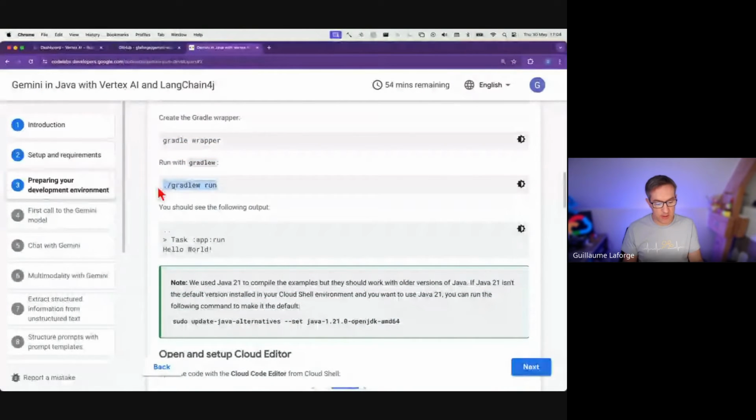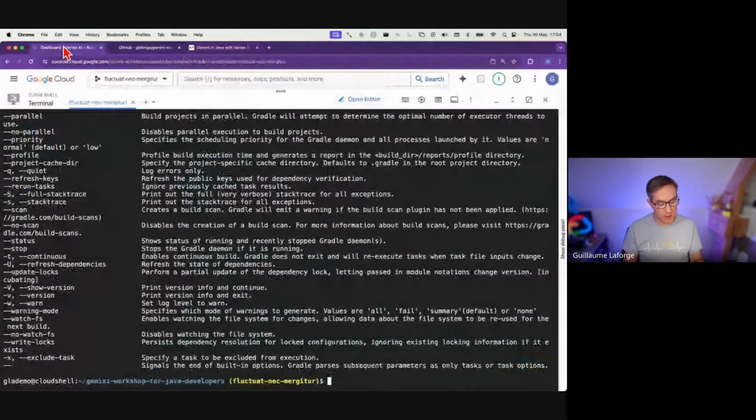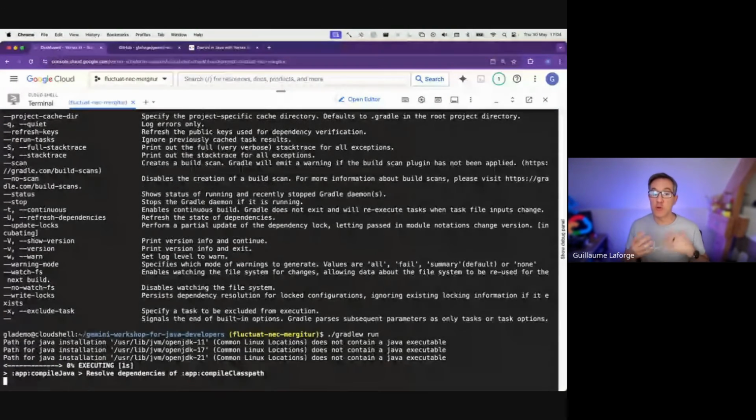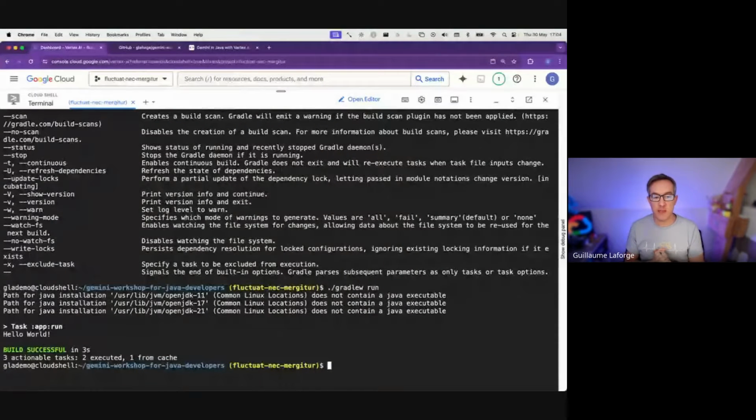And actually, a better test, you should just do gradle run, and it should compile all the code of the project, and it should output hello world. So this is not yet using Gemini, but it's just to ensure that the project runs fine.